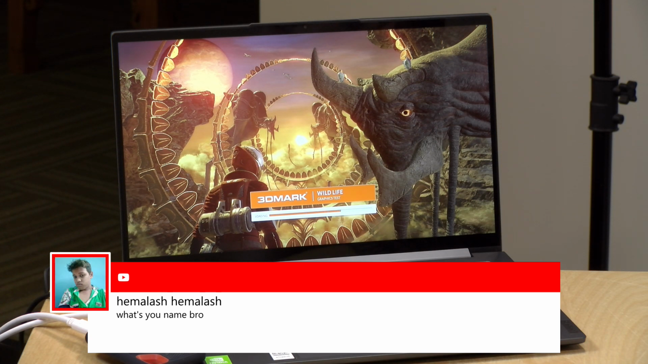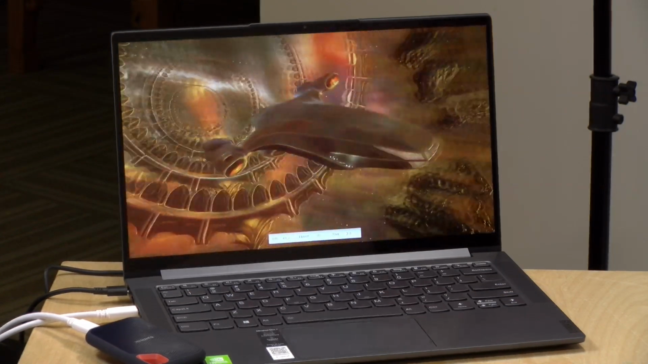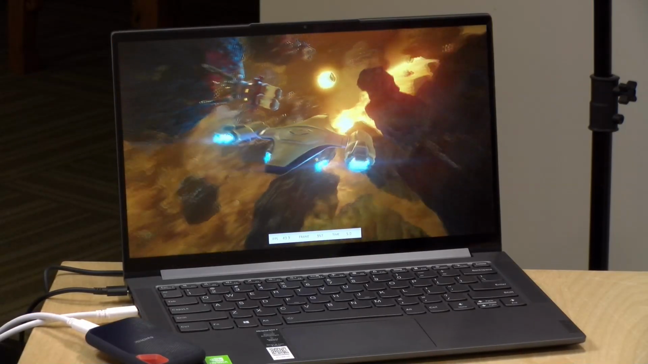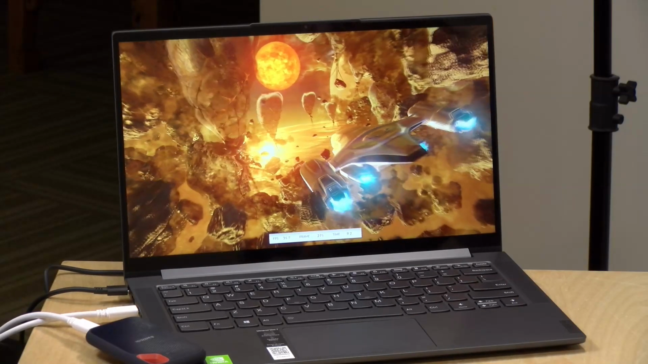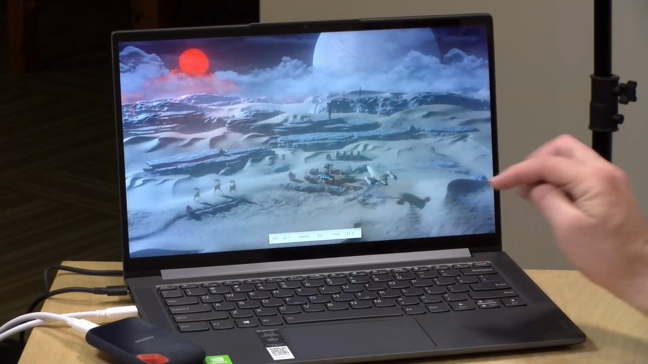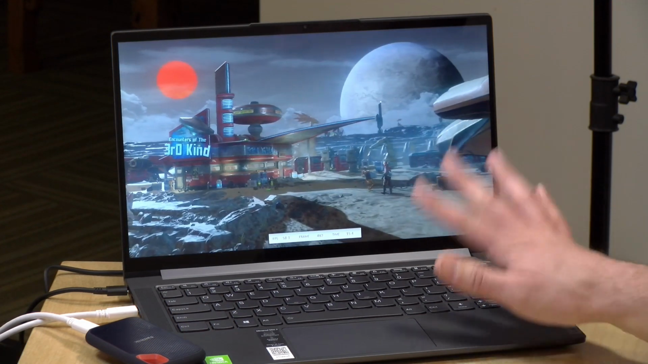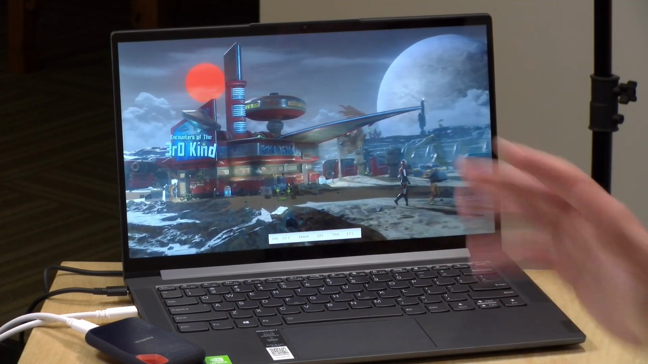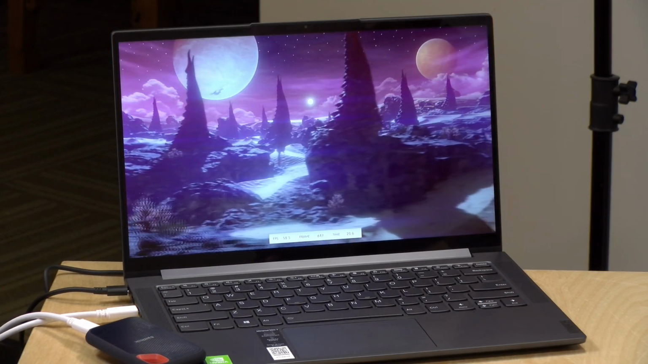And Eyes of Bytes, thank you for the frames per second on that, and I have given you credits on the sheet. I'll pull it up here so you can see. There you are, right there. Thank you for that. That was really helpful. All right, so this is now running with an MX350 GPU. So we have an Intel i5 processor and an MX350 GPU in here. And let's see what we get out of this one.